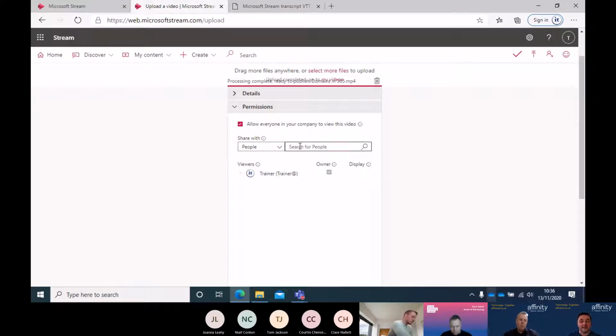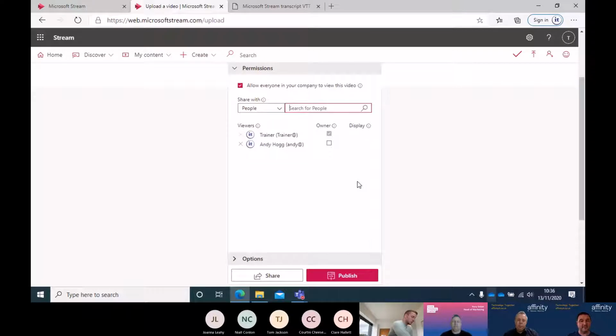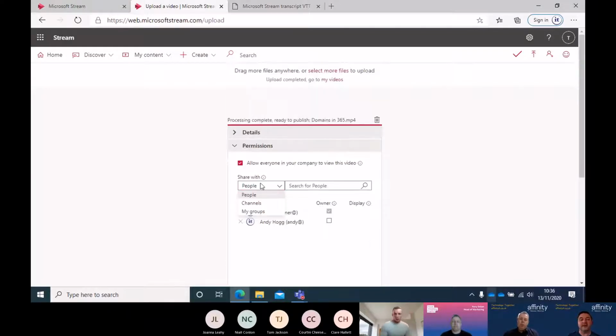So if I go in here and I share this video with Andy, who's not on today, it would search for Andy and find Andy, and I would put him in here, and then he can be an owner or he can just see the video. So you can add individual people, but you don't just have to add people, you can add groups.